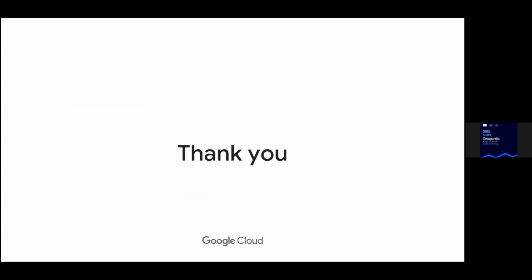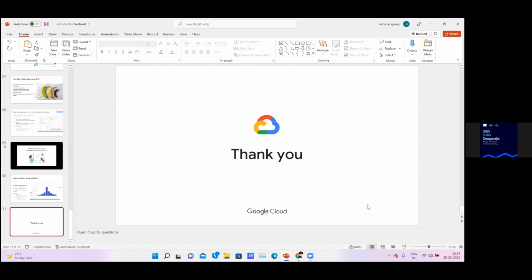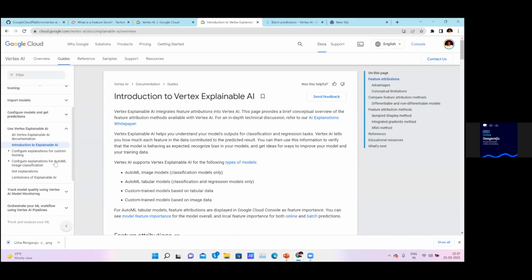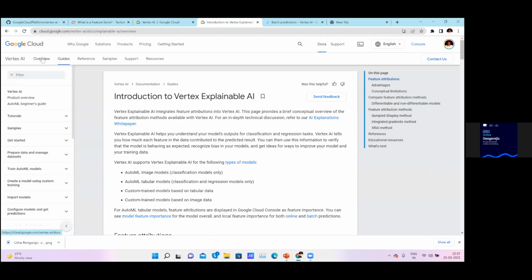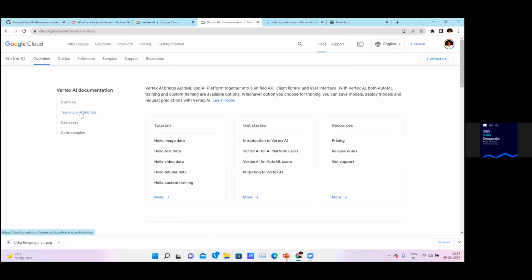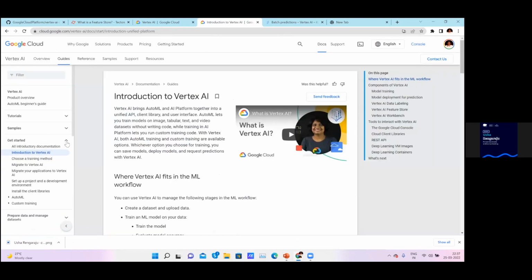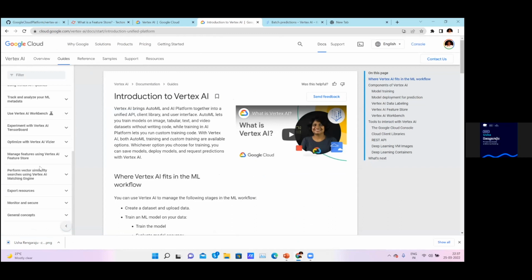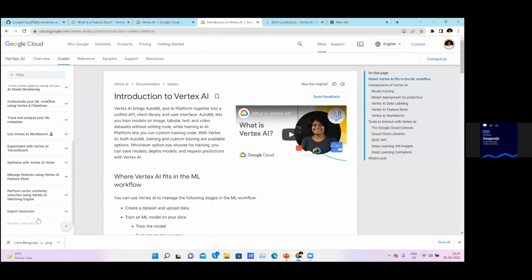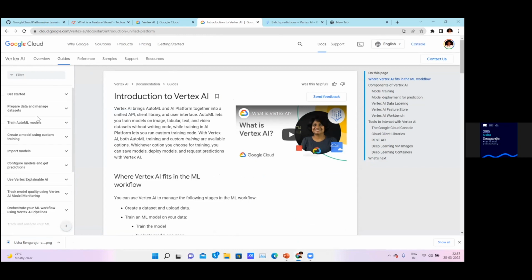So we have come to the end of the session. There are a few things I would like to point out. Vertex AI has very good documentation, so you can go and check it out, because there are a lot of other features which I have not covered here. I've just covered the very important features, but there are a lot more features in Vertex AI which you can check out.